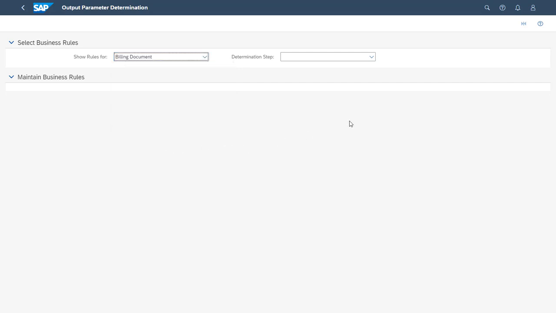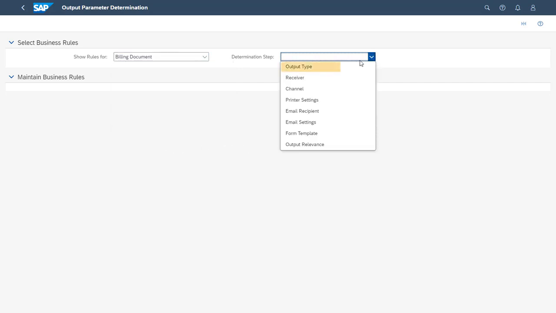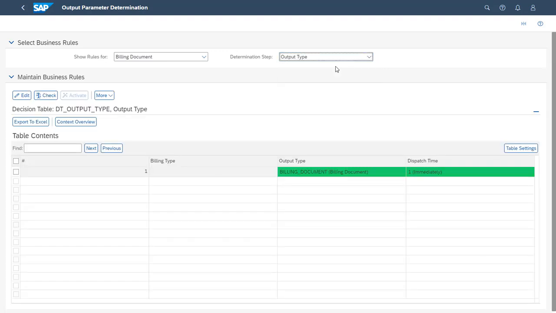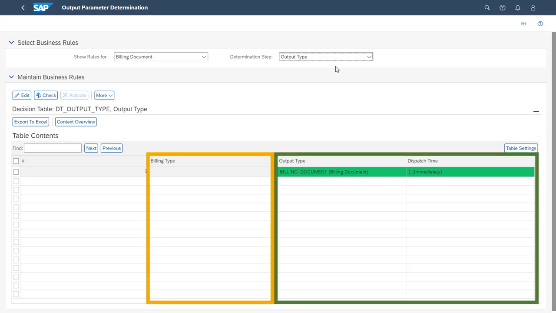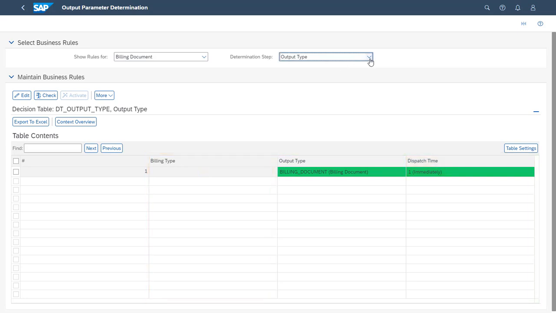I start by checking the first determination step, which is called Output Type. The rule logic is always the same for each step. On the left side I see the input condition, in this case the billing type, and on the right side, marked in green, the resulting output for the specified input. In this case, billing type is empty, so it acts as a wildcard, meaning that for all billing types, the designated output type is billing_document, and the dispatch time is set to immediately. This simply means that no scheduled job is required to trigger the output. This actually fulfills my business requirement, so I continue to the next determination step.